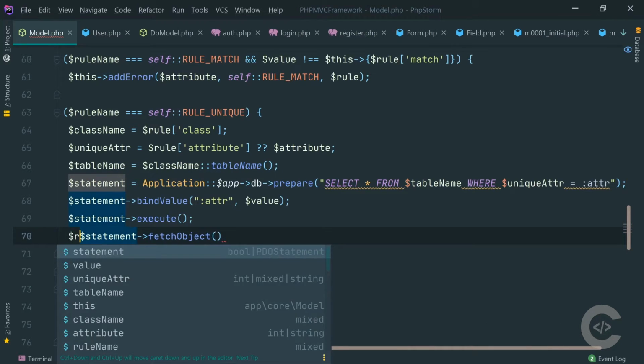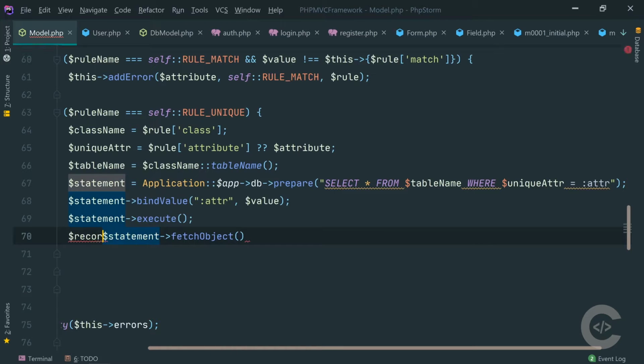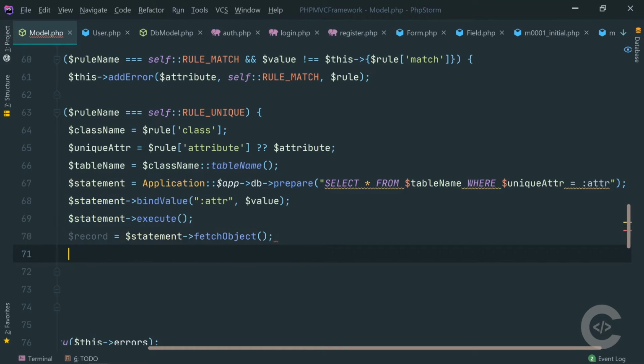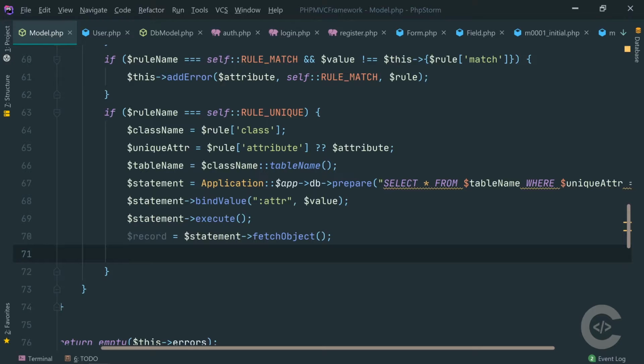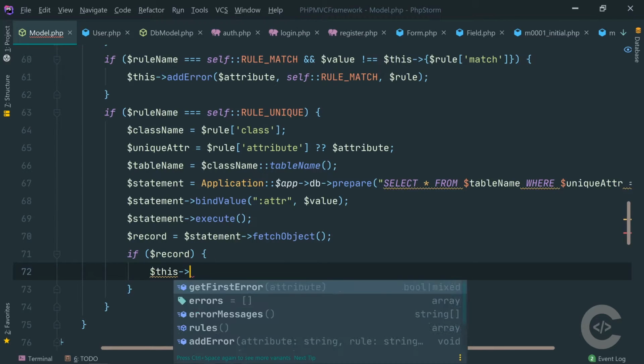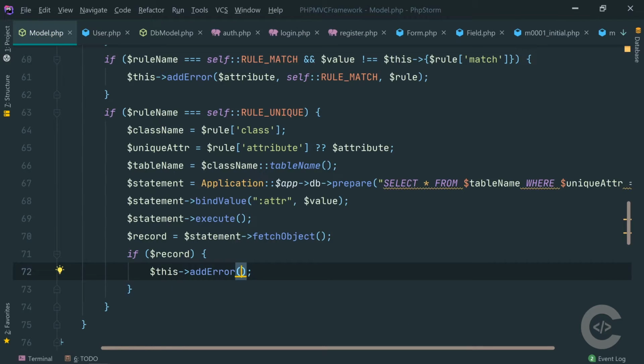And after this we can call on statement fetch, and we want to fetch a single object, and this finally gives the record. And if that record actually exists, then we're going to add an error. So if the record exists in the database, then I'm going to call this add error on the attribute, and the rule name will be unique.